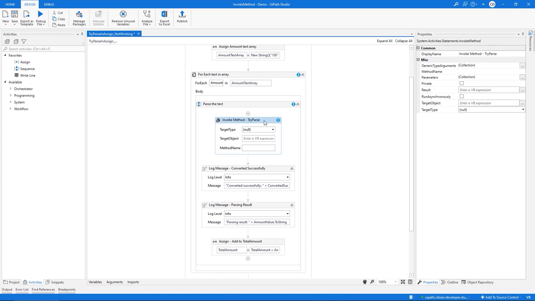Alright, one of the most important things to know about the Invoke Method is that the target type and target object parameters are mutually exclusive. We use target type for static methods and target object for instance methods. If both are filled in, we will get an error.